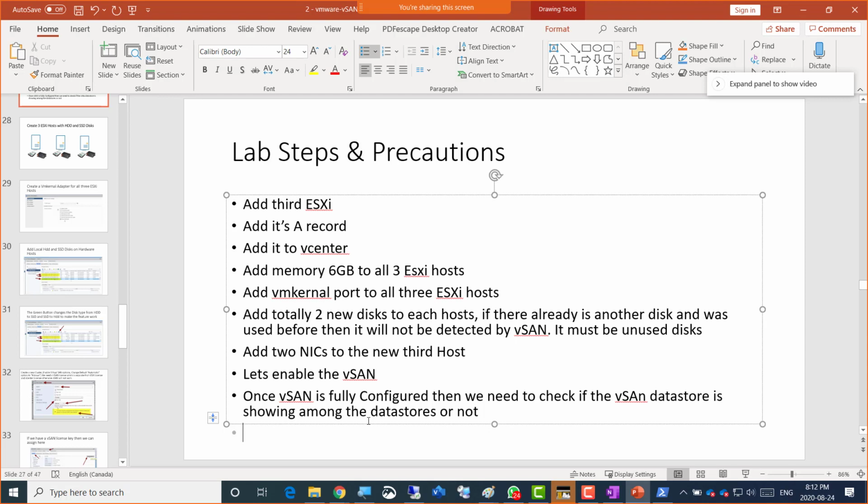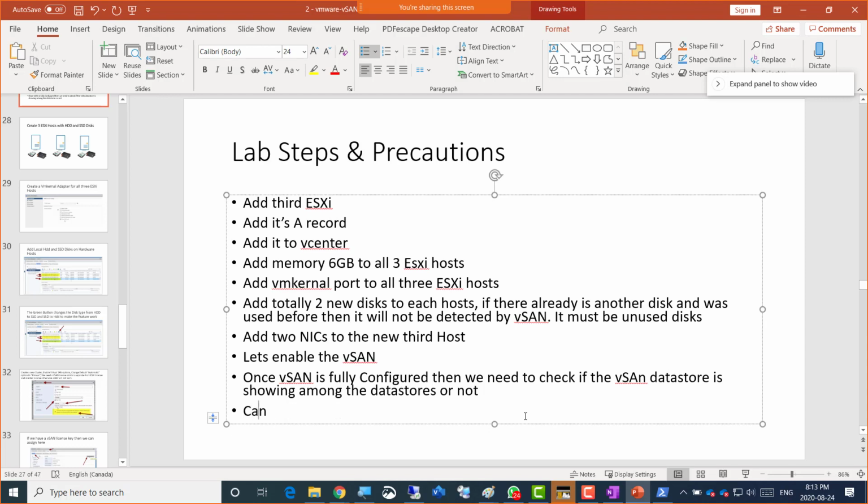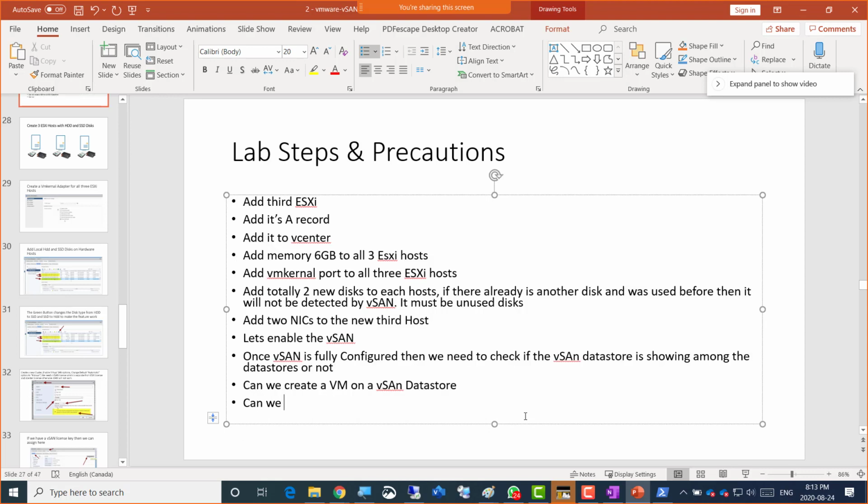Okay, so once vSAN is fully configured, we need to check if the vSAN data store is showing among the data stores or not. Then another thing is, can we create a VM on a vSAN data store? Can we power on that VM successfully on our vSAN data store?